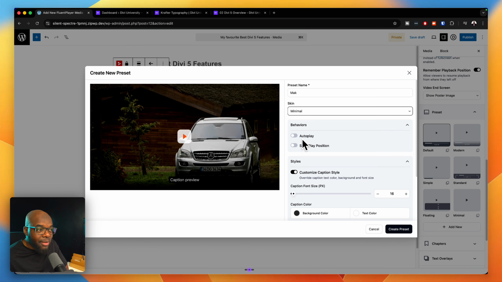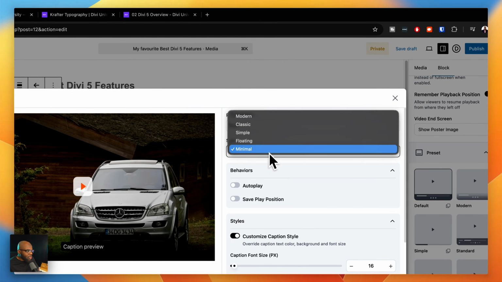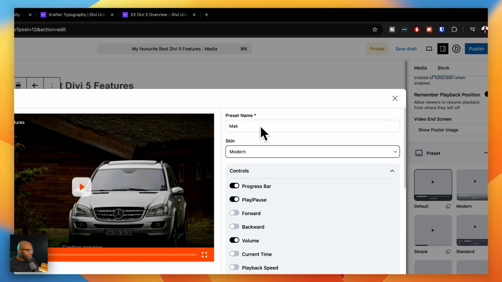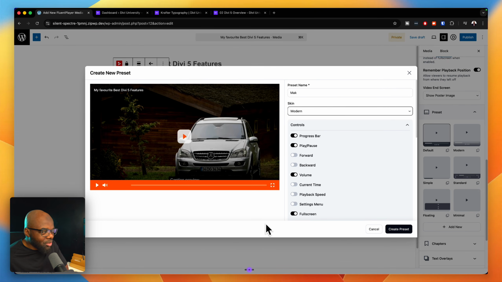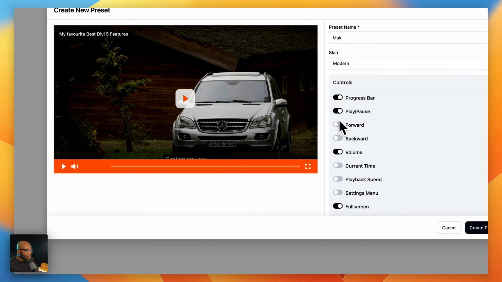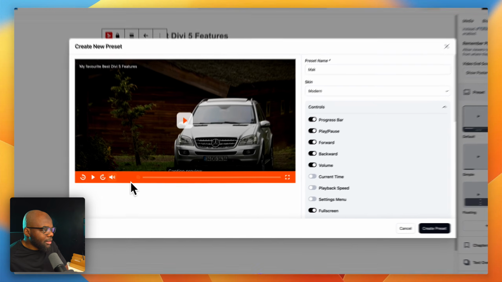Again, remember I mentioned autoplay. You can also apply it over here. So let's go in and choose, let's say, modern. Okay, so we're going to go with this player. I like it. This looks very, very clean. So this is where now you get to add and remove items you want. Play and pause, if you want to remove that, you can just remove it like that. Fast forward, you can add it like that, and backward. I think this will be really nice.